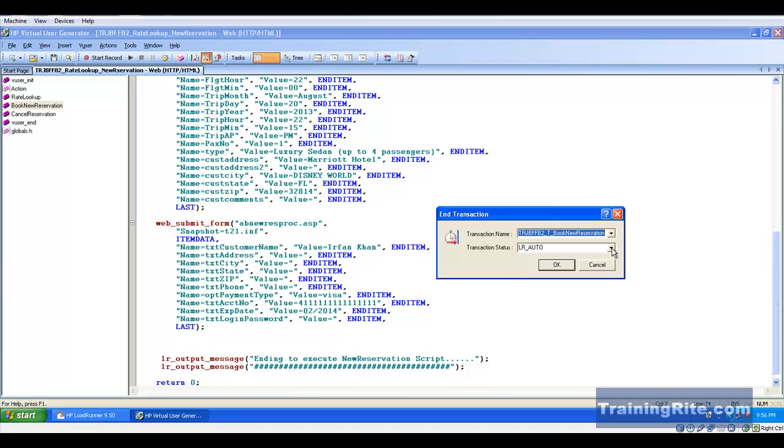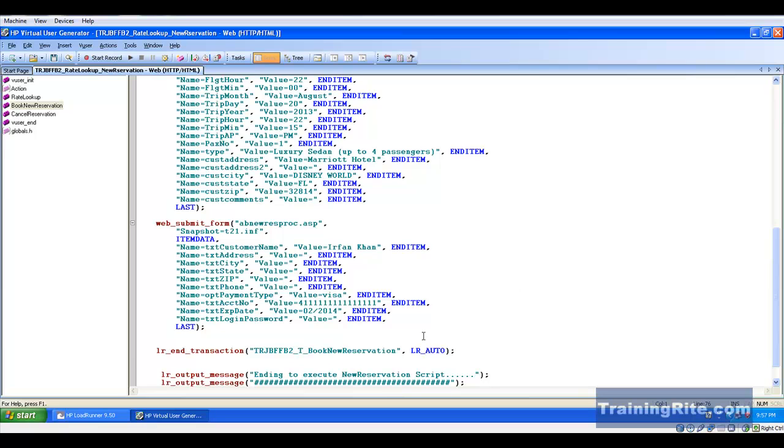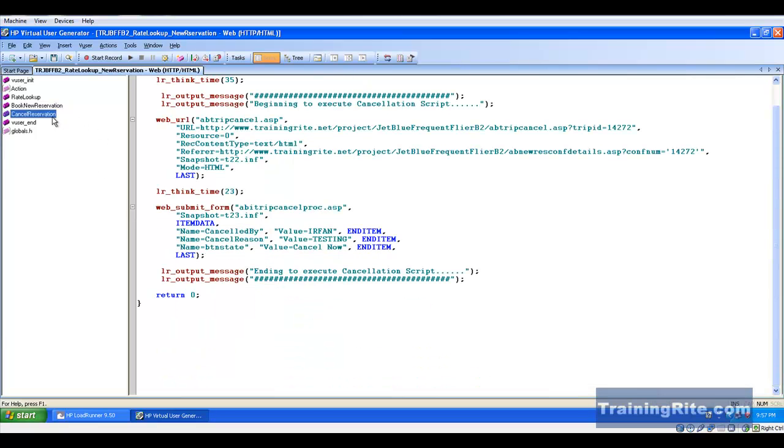Now, the fact that we see here LR, auto, pass, fail, and stop and all that is because those are the statuses. So I will go with an auto status. So here is the end transaction. The end transaction is basically the same name as the beginning of the transaction, except that we have the status. Okay.